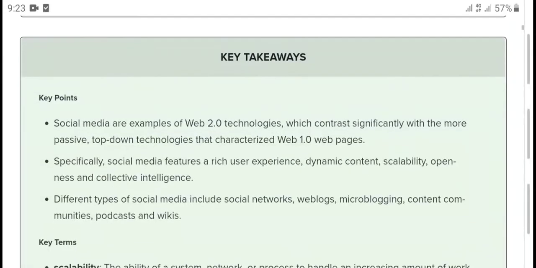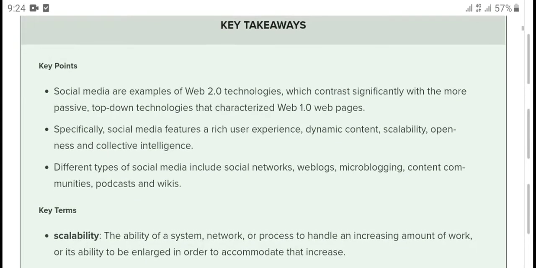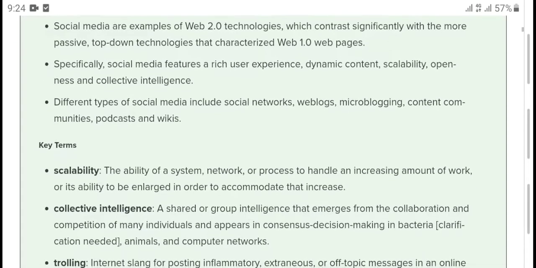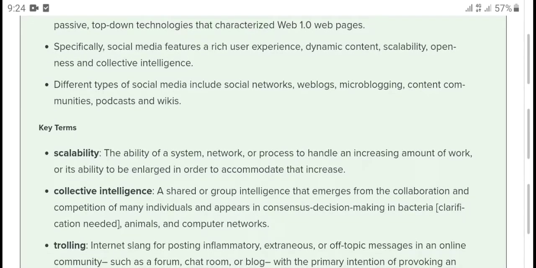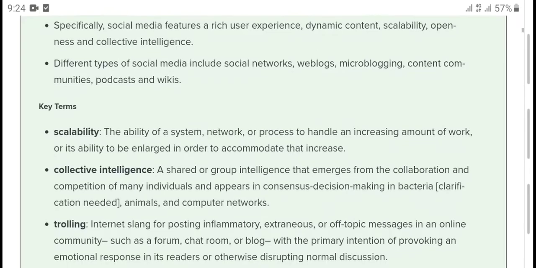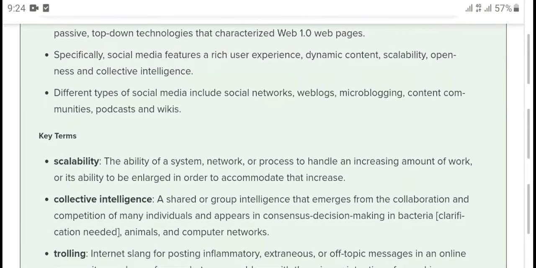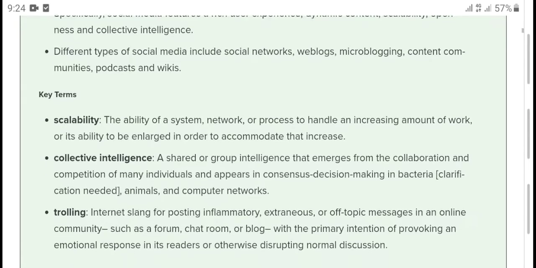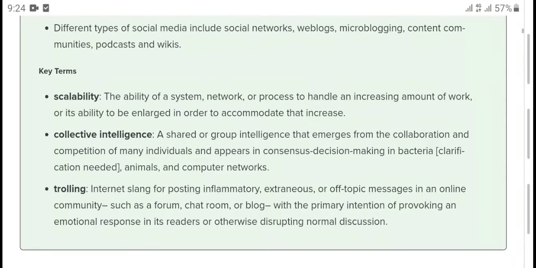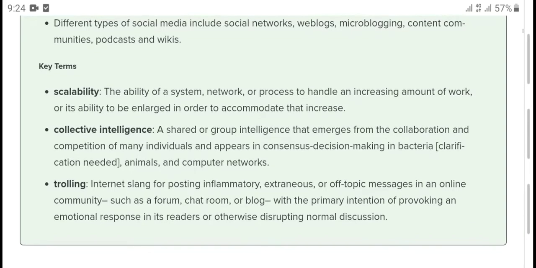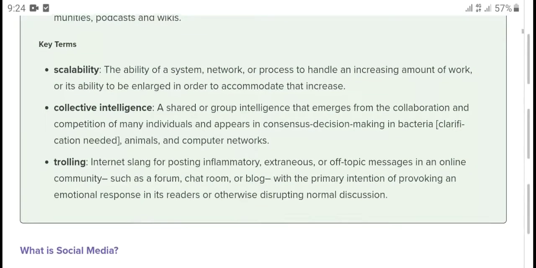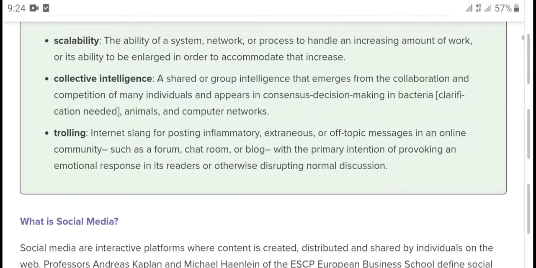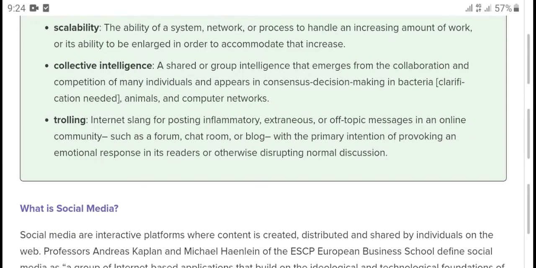Social media is an exponent of Web 2.0 technology, in contrast with Web 1.0 technology, which is web pages. Social media offers a rich experience. Users make content open, with a collection of different types of social media, such as social networks, blogs, and content, and products, especially available through network systems.